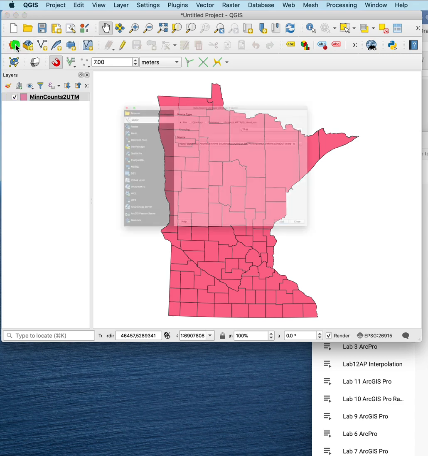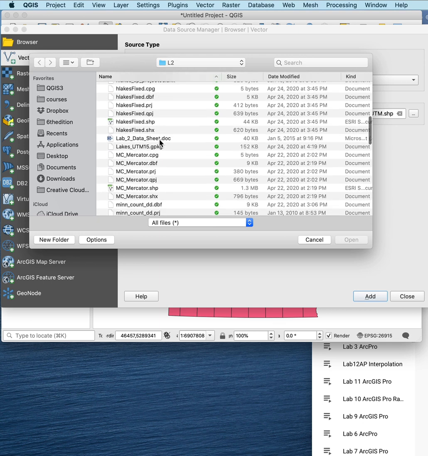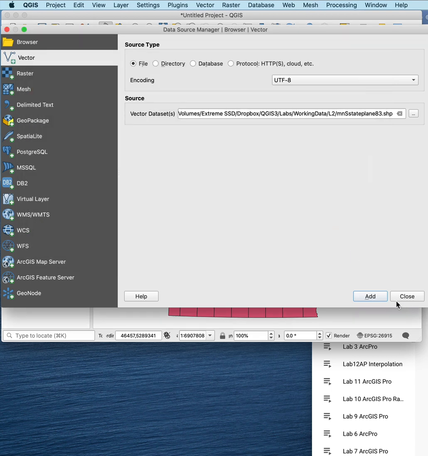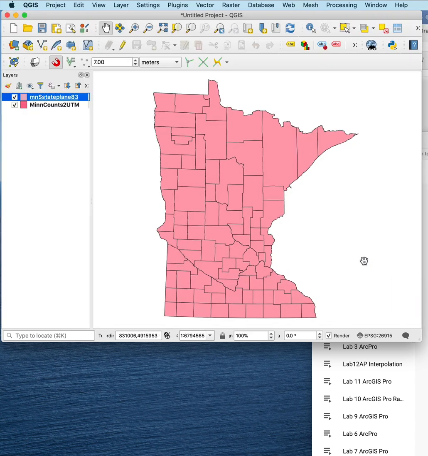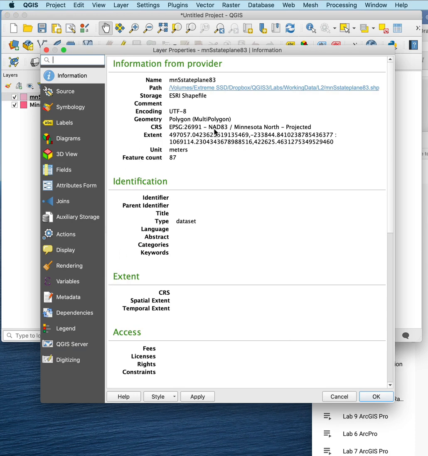The interesting thing is, after that, if I load any other data layer that has a defined coordinate system, so here I have some Minnesota counties data in a state plane, another one that's discussed in the text, and we add that and close, it is projected to the same coordinate system. It lays right on top of the UTM. If I look at the properties for this data set, this state plane, it says, yes, this is in the Minnesota North state plane coordinate system. And if I look, it's a different EPSG.